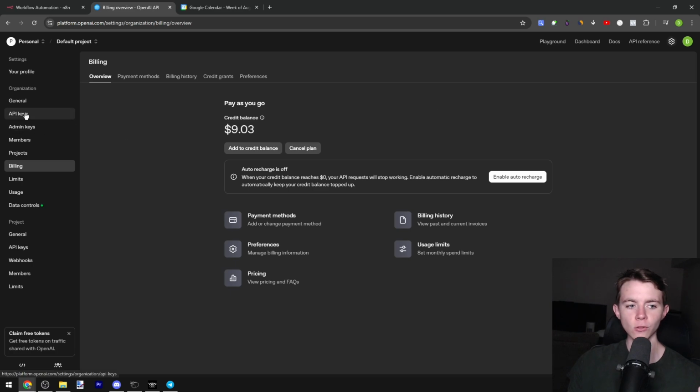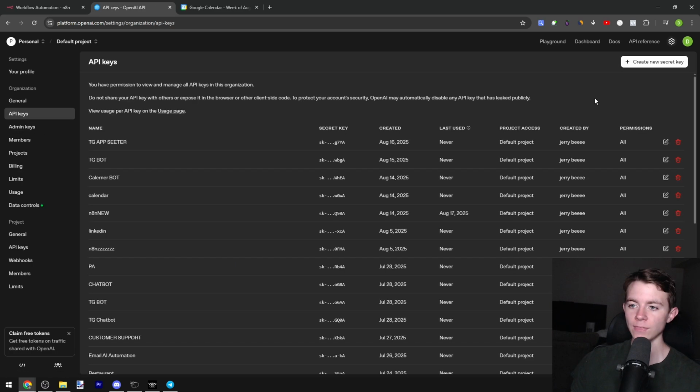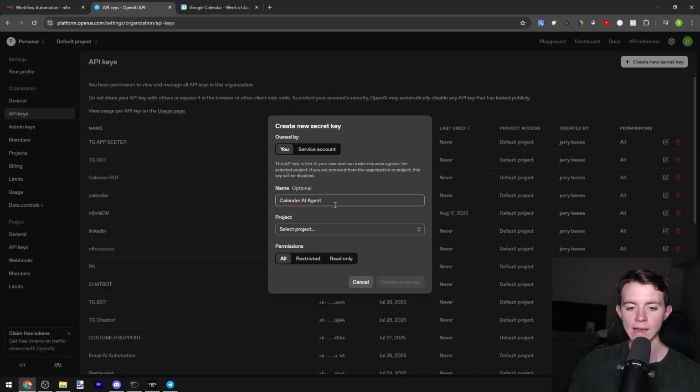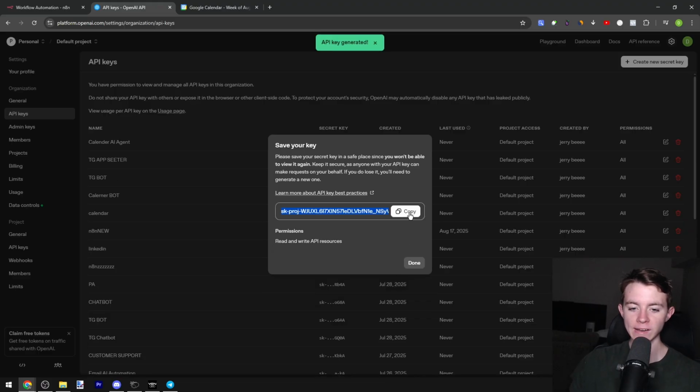Icons. And after that, head to the left side again and press the API keys button. And then in the top right, press create new secret key. And down here, you can name this key whatever you want. I'm just going to call it the calendar AI agent. And then select a project and then press create new secret key. And after you press that, you're going to want to copy this key.